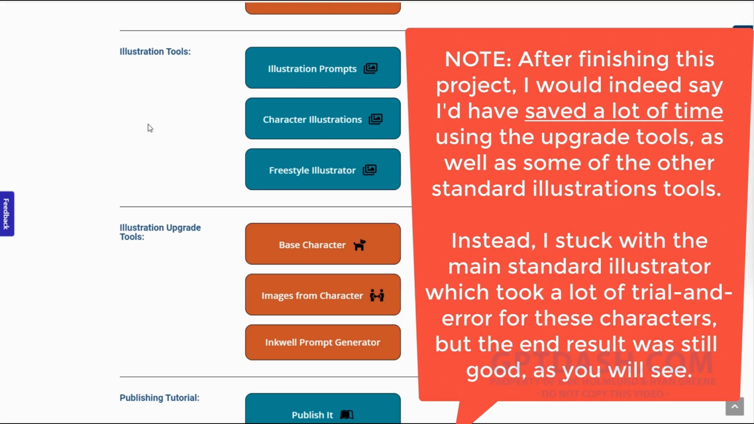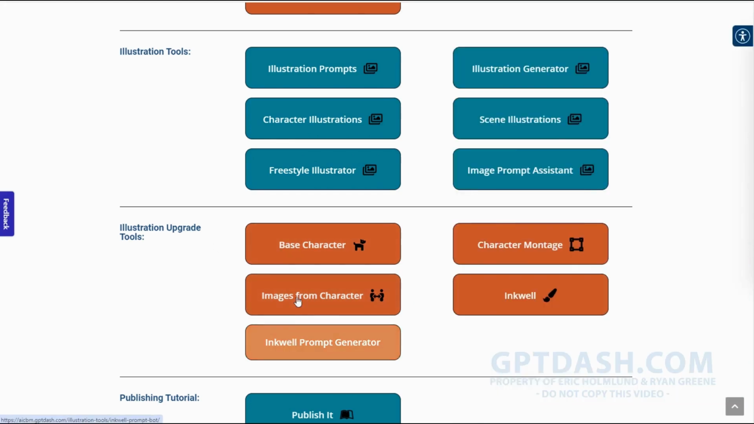I absolutely will make additional demo videos to show and demonstrate how to use these other tools, and I will absolutely have an additional demonstration video showing how to use these upgraded illustration tools. So with that said, we'll jump back over to the illustration generator.